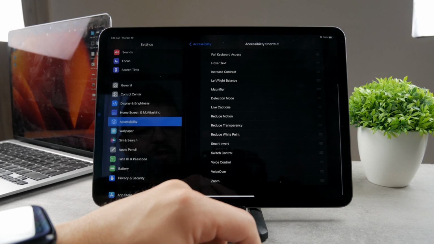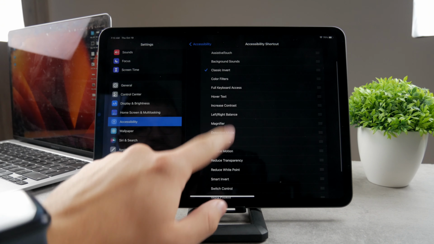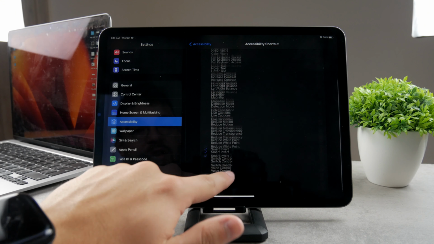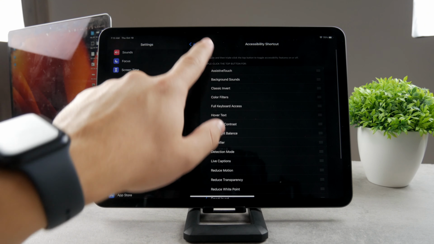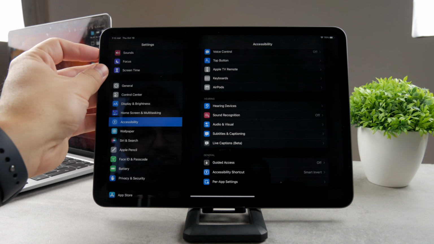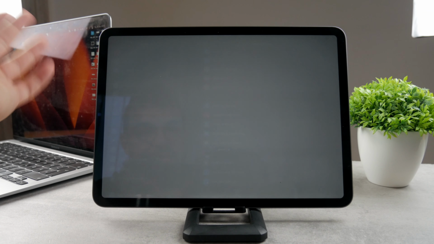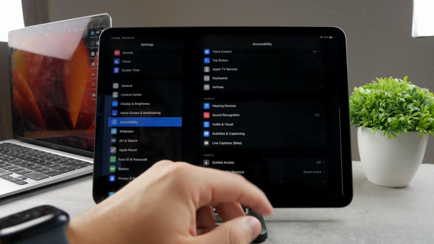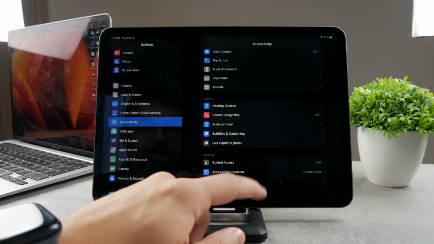So you can see many other options here as well. Besides the classic invert, you also have the smart invert, which is another option in case you want to have that. But yeah, the same principles. You triple click the power button, it does what it's supposed to do, and you triple click it again, so it comes back to the normal state. So if this is something that you really wanted, this is the option to go ahead and do that.